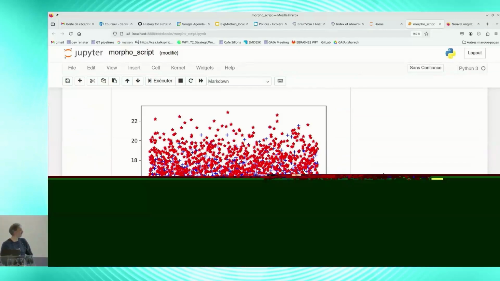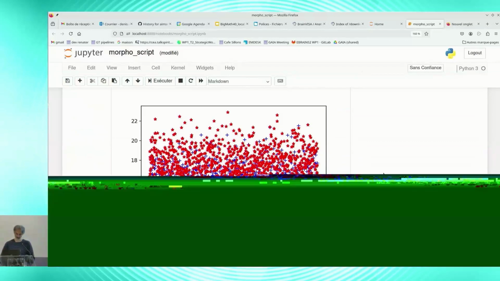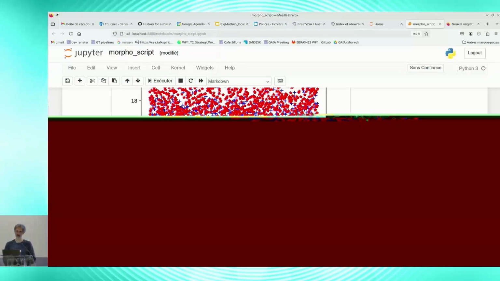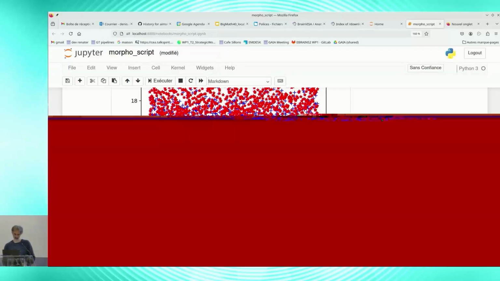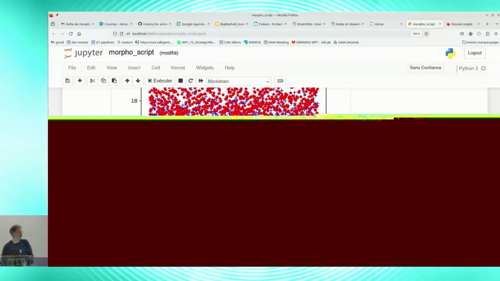You don't see it, but here the left hemisphere is displayed in blue and the right hemisphere in red. And the blue dots are significantly lower than the red ones, which means that the right hemisphere of the superior temporal sulcus is deeper than the left one, which is something which has already been described in the literature.